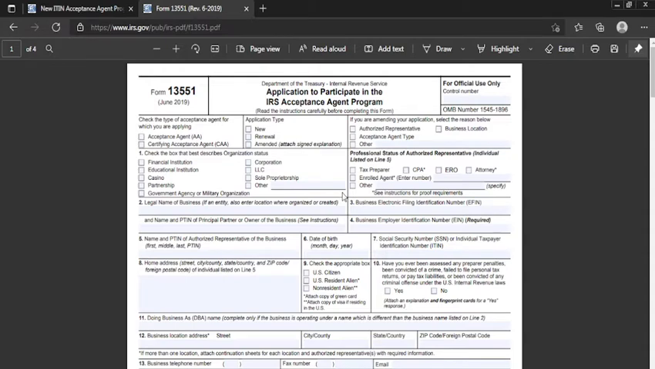So this is the application that they're talking about, the application to participate in the IRS Acceptance Agent program. As you can see, which one are you applying for? Again, this is a class you need to take. This is something that I was telling you about.